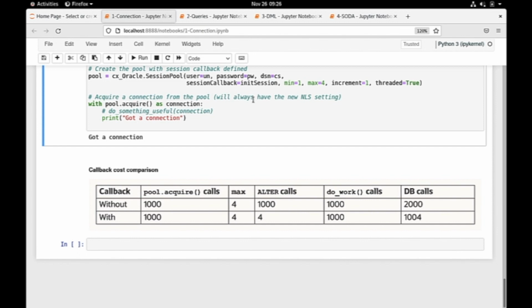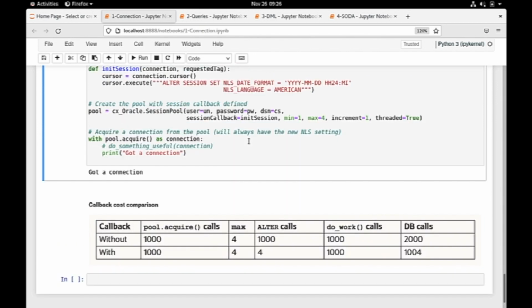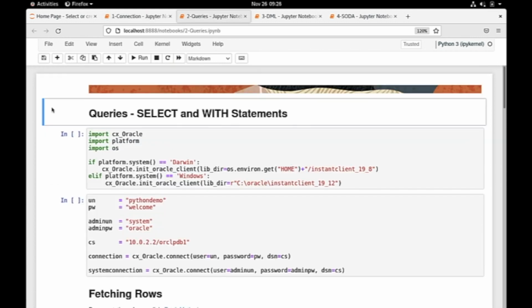Sharad, why don't we just move on to the next section? Over to you. Yeah, thank you. Thanks for that explanation, Chris.